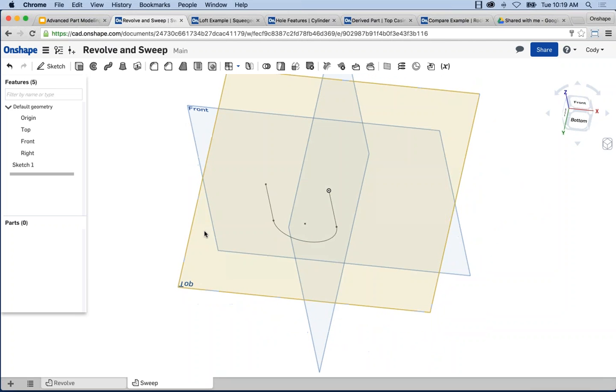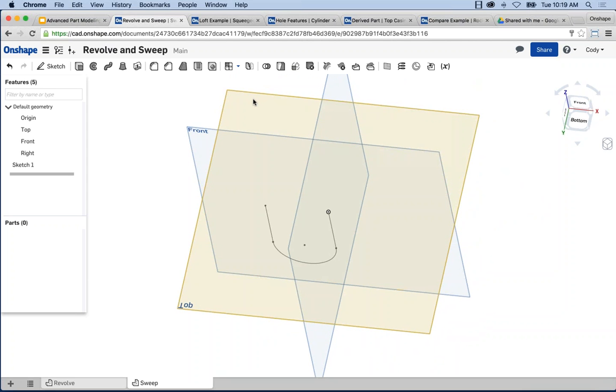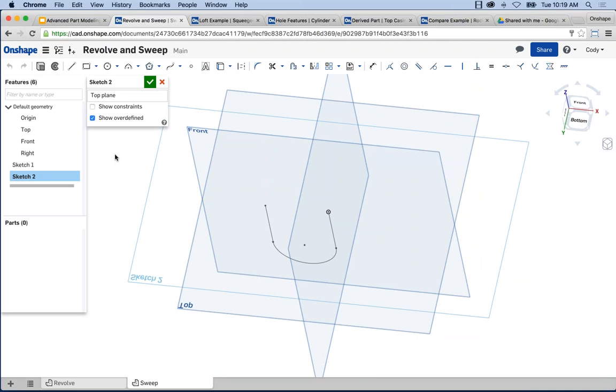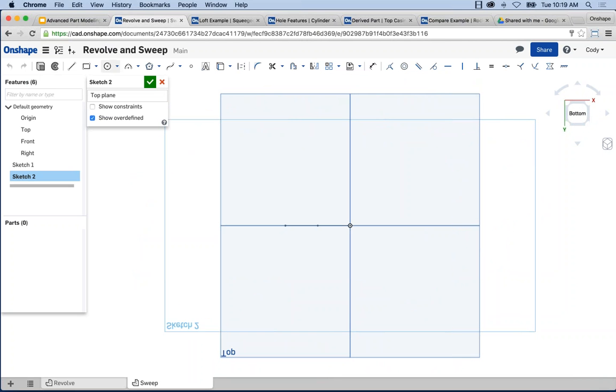Okay, so again, you want in general to make sure that your sweep profile is at the end of your path. Now, in my case, that is the top plane. So I'll select the top plane, sketch, right-click, view normal to sketch plane. And I just want to sketch a simple circle. Add a diameter to the circle. We'll give it 0.375.